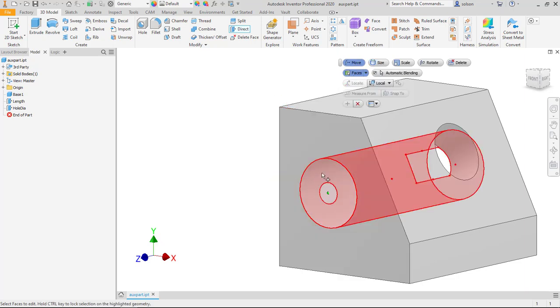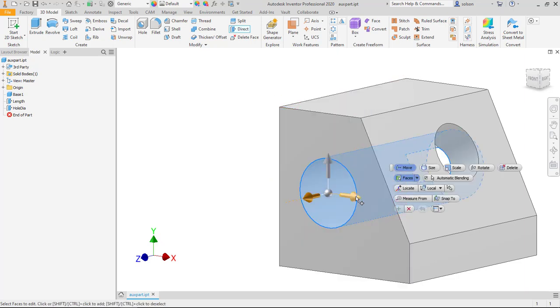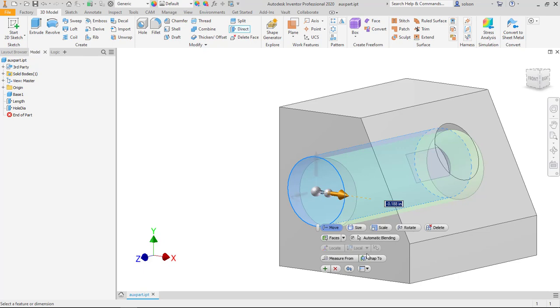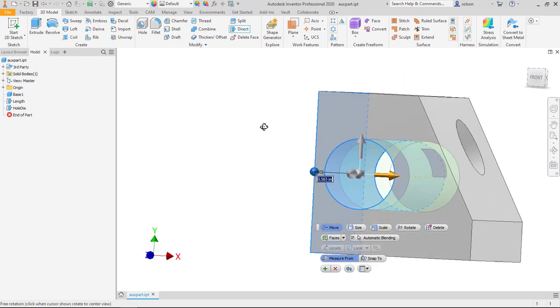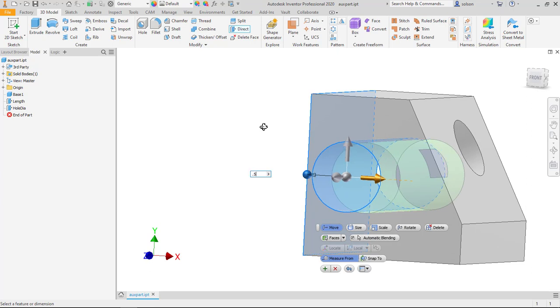So if I go to move, pick this hole, I'm going to just grab it and move it a little bit this way. I can now use measure from. I can come over here, and let's say it's going to be a 1/2 inch. And I can even use something like hdist equals 1/2 inch.